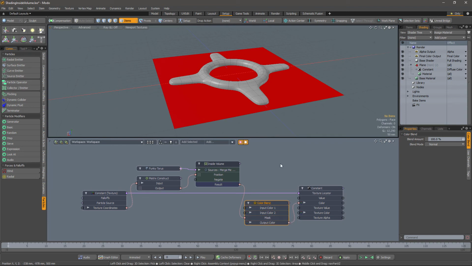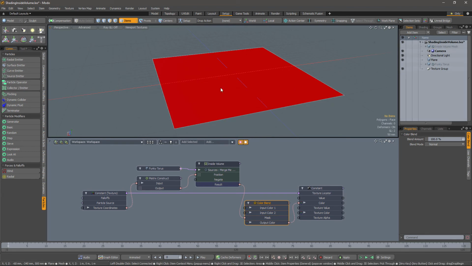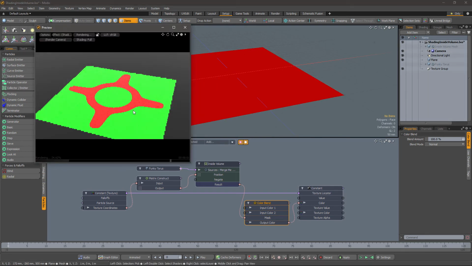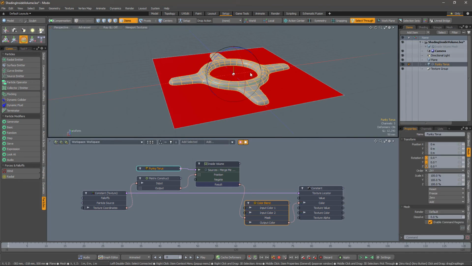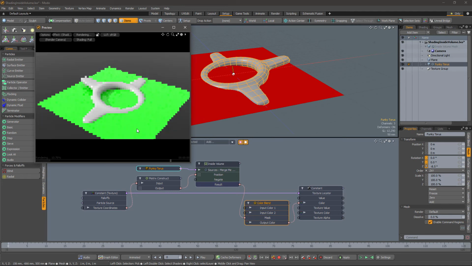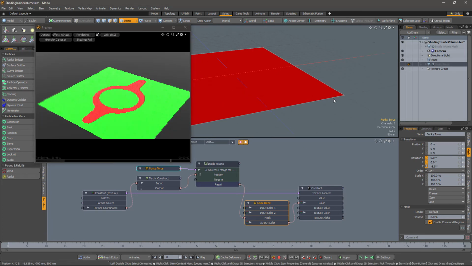In order to see this, we're going to have to bring up the preview renderer, and we'll also need to hide the funky torus. And there you can see that those regions inside the volume are one colour and the regions outside the volume are another colour. If I move the object, then we would expect to get a slightly different result. And there we do.